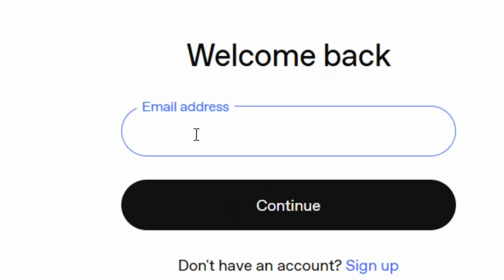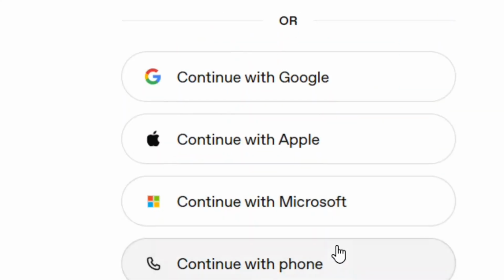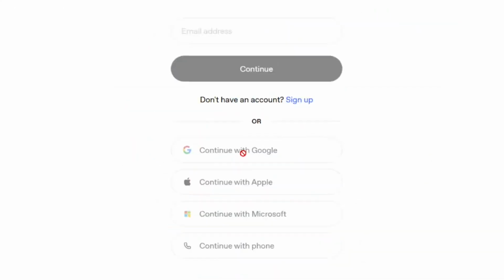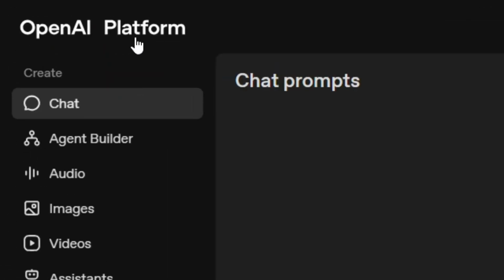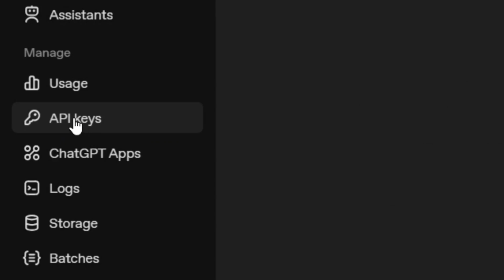on it. You have to log in with your email address, then click on continue, or you can simply select any of these options to log in. So simply click on continue with Google. It's going to bring you right here to the OpenAI platform. From here, you see that you have the API keys. Click on it.